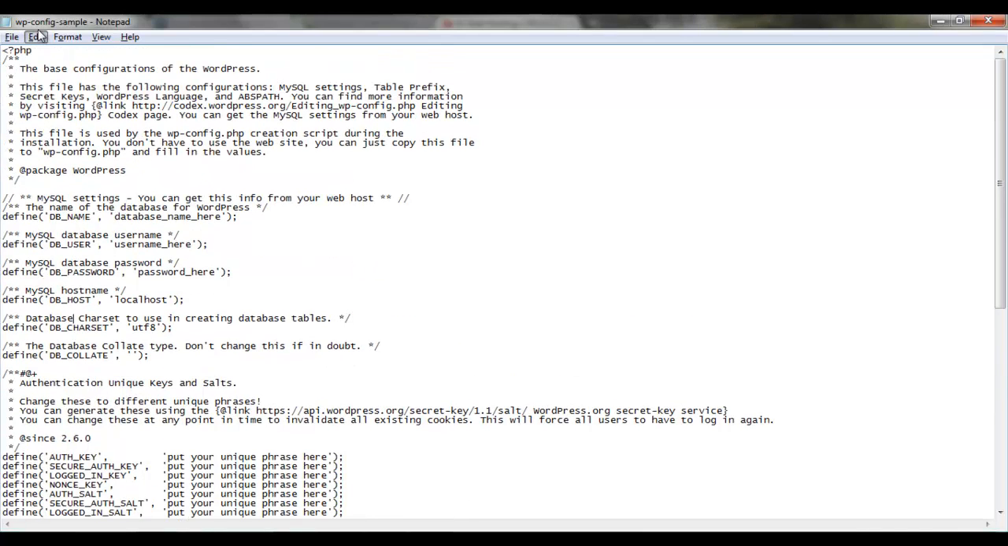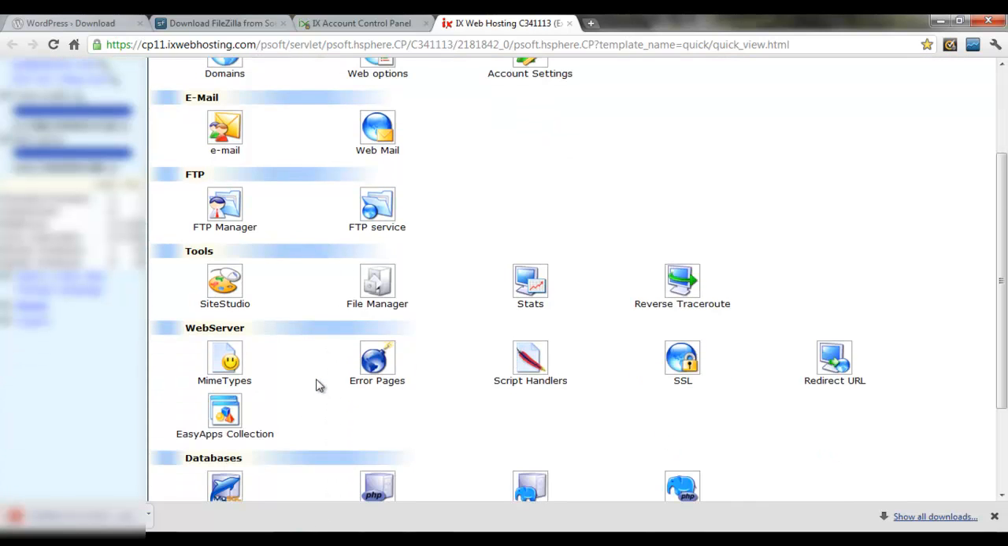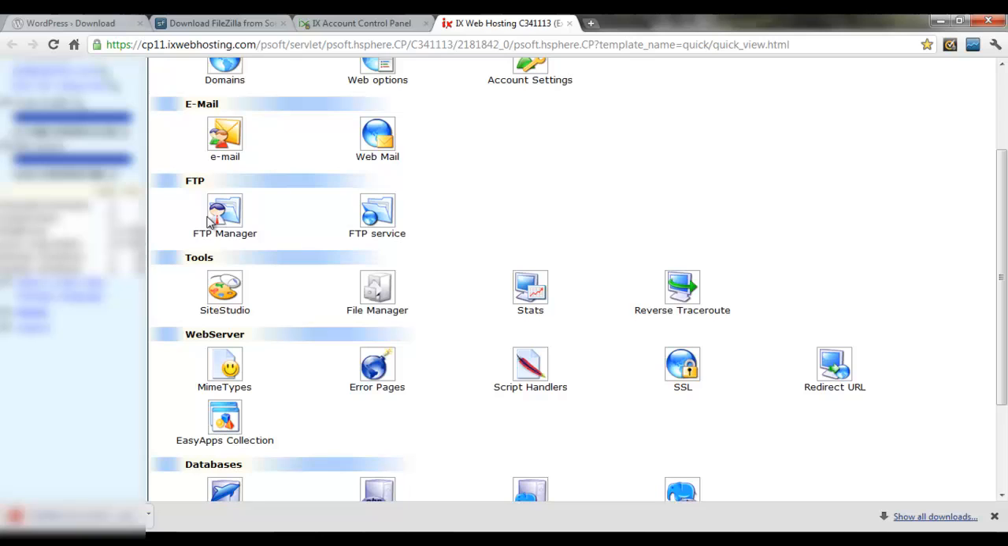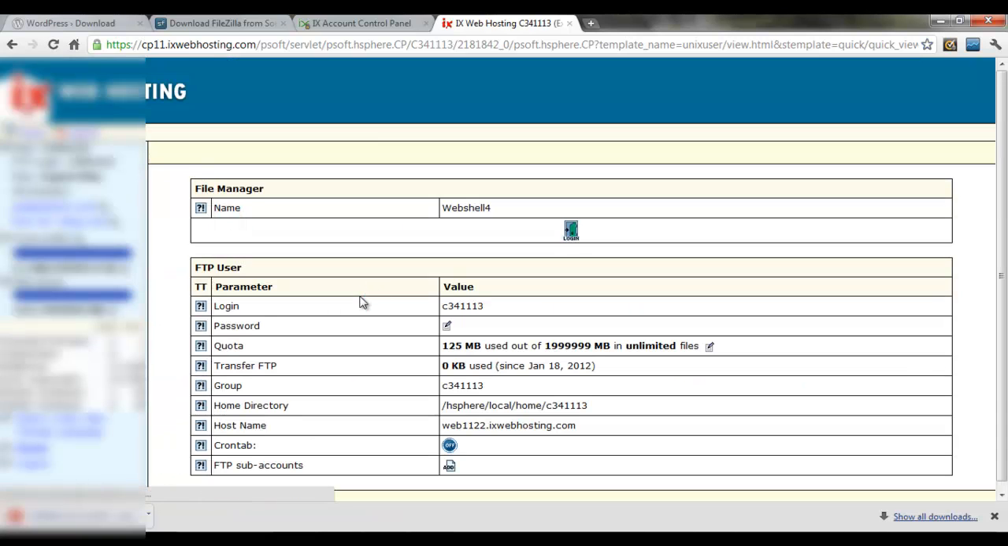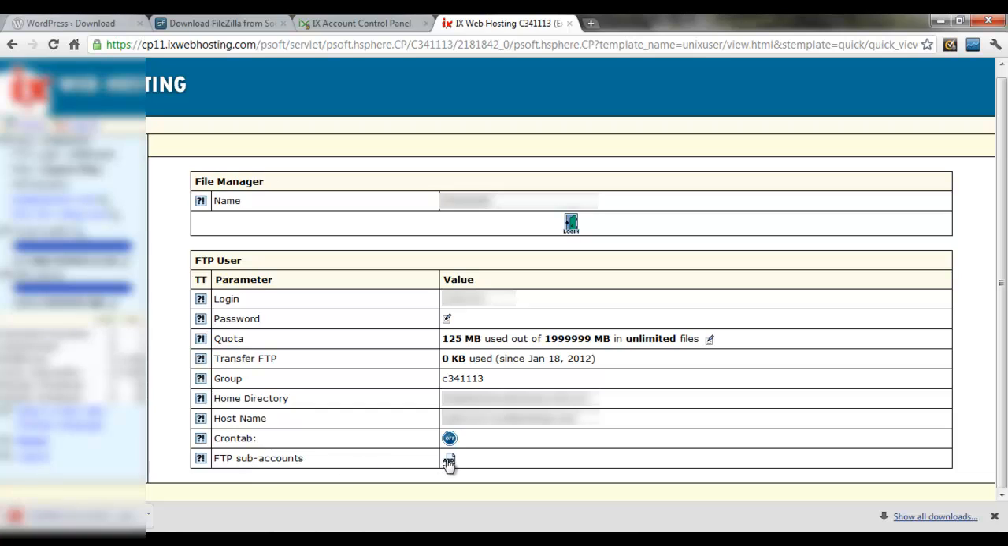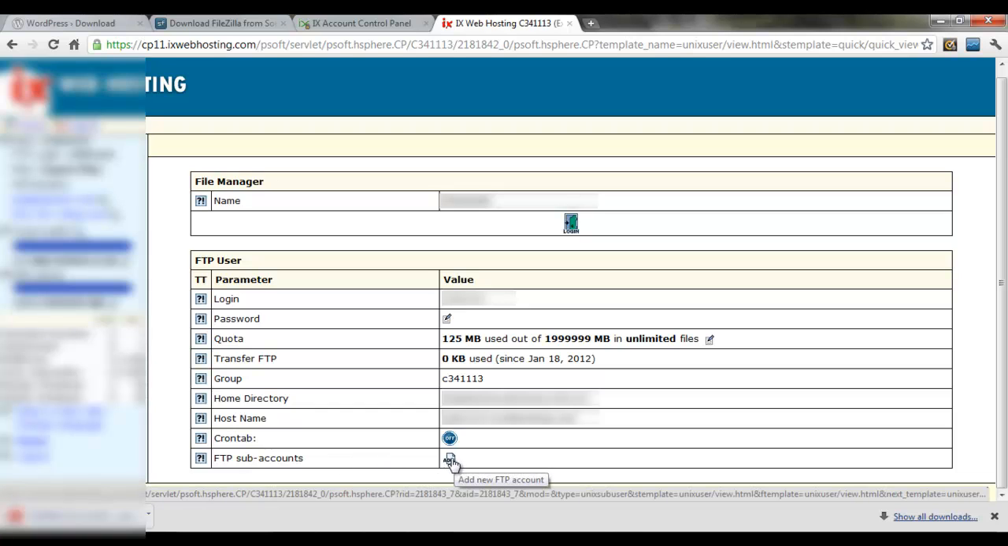Now before we make any changes to this WordPress config sample file, we need to make a database on our hosting server, and we have to register a user who can access our files and is able to upload or transfer files from computer to the server. So now we go to our web hosting account. We go to FTP manager, FTP sub accounts, click this add here.